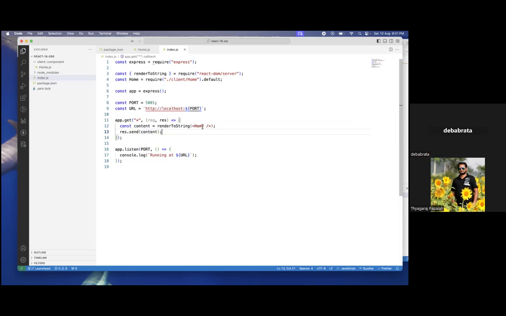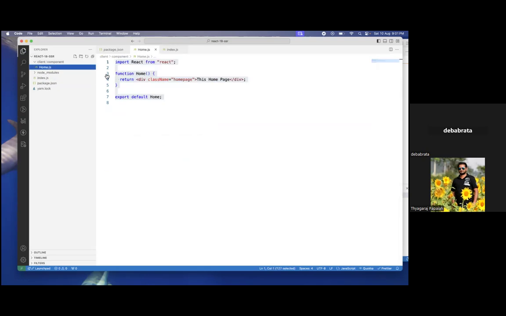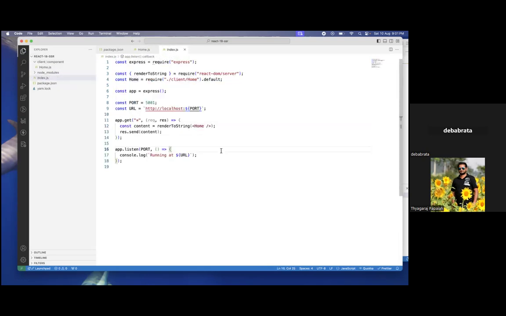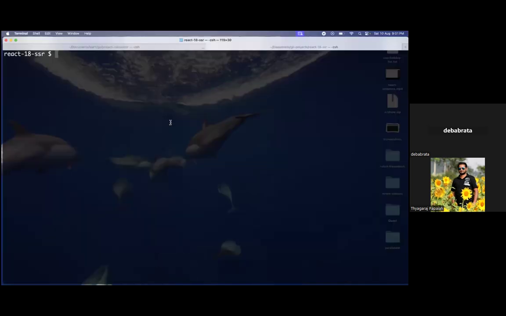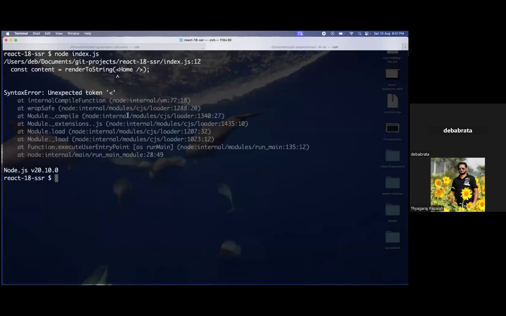So we are now expecting an output of this in our browser, right? So what we'll do, let's do one thing. Let's create that index.js, right? If we try to do this, we'll find some error.